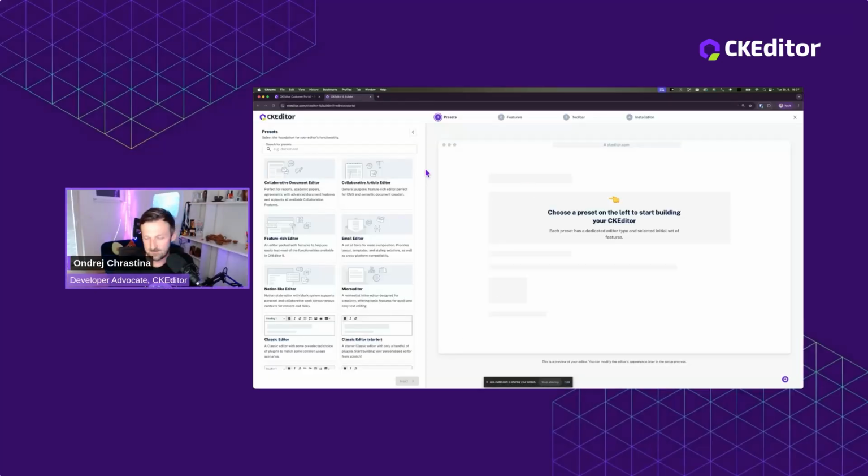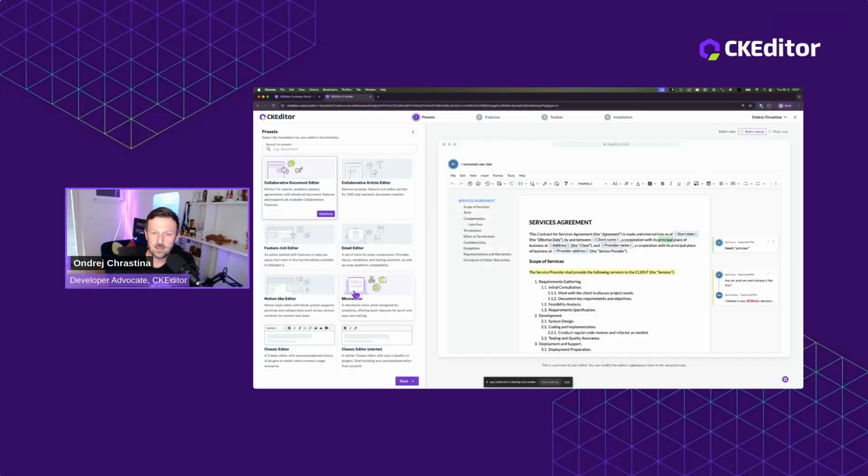The builder is a fairly simple wizard with 4 steps where you set the presets, which is basically a set of features and pre-configured setup, so you don't always need to start from scratch. Then you can adjust the features in this preset. Then you can adjust the configuration of the toolbar. And the last thing, you get either the snippets or you can download the whole project.